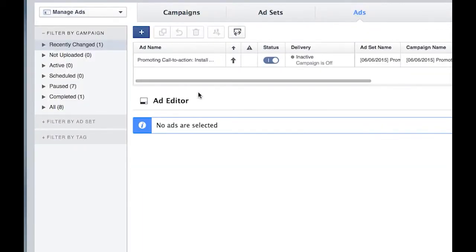And that completes our tutorial as an introduction to the Power Editor application for creating ad campaigns here on Facebook. Thanks.